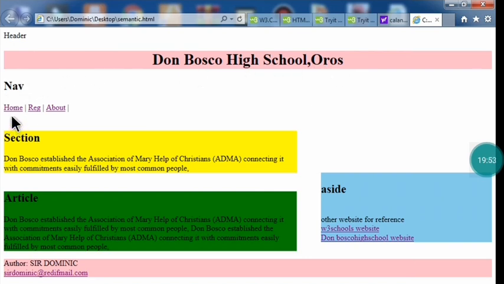For navigation, I use Home, Registration and About. Once you click on the Home tag, you will go to the home page, Registration you will go to the registration page, and for About Don Bosco you will get the information by using the navigation tag. In the section tag, I mentioned something about Don Bosco. In the article also I mentioned something about Don Bosco.